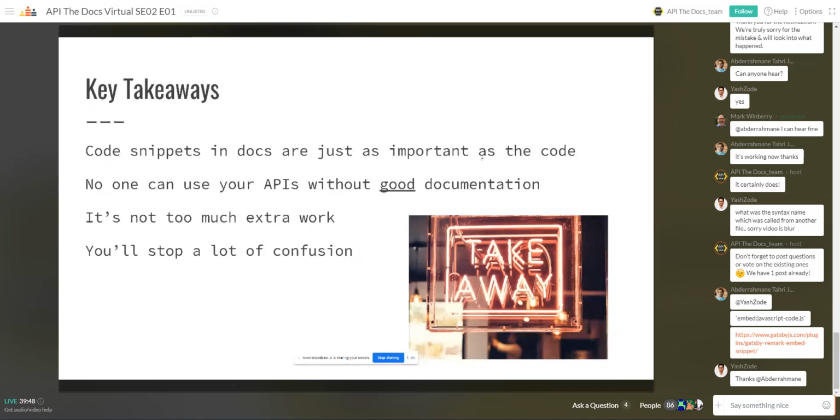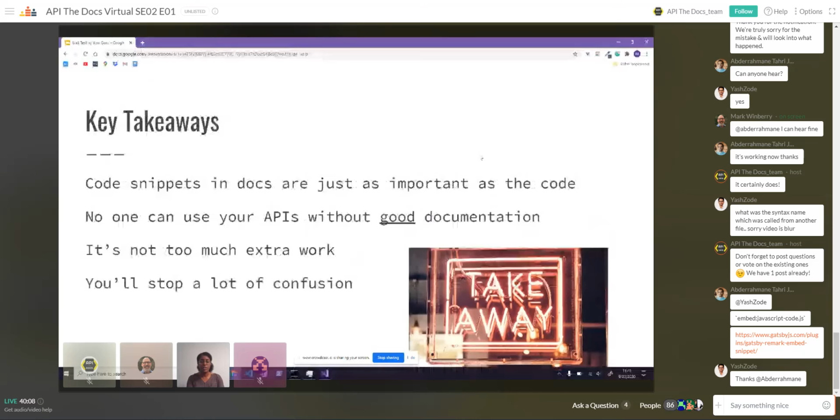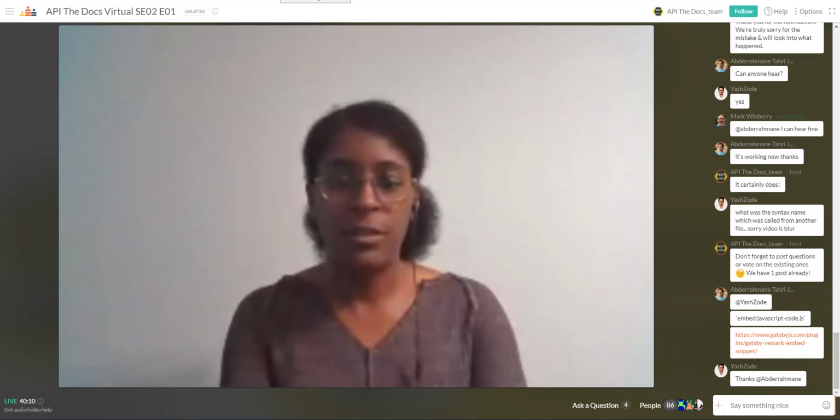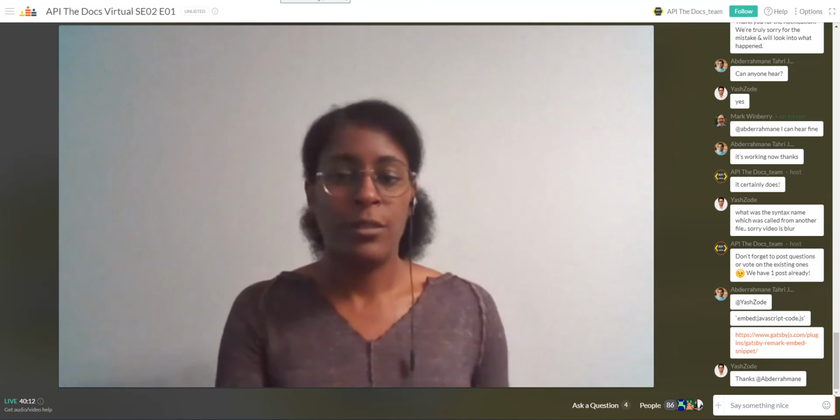But if you do this little bit of upfront work, it just makes things flow so much smoother, and users are happy, document people are happy, developers are happy. That's what we want. And that is all that I have for today. So I'm going to go ahead and stop sharing my screen. And I think, yeah, that's it.